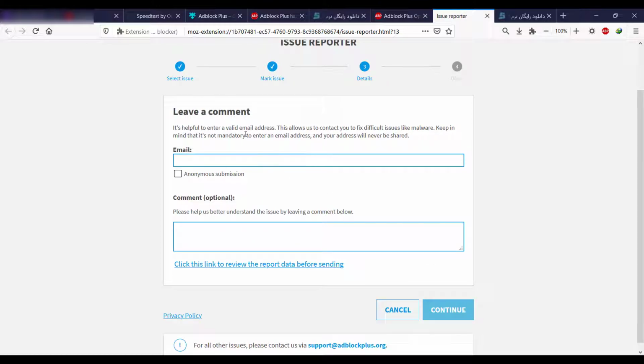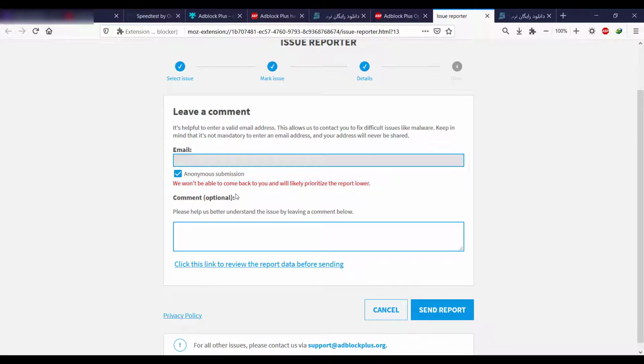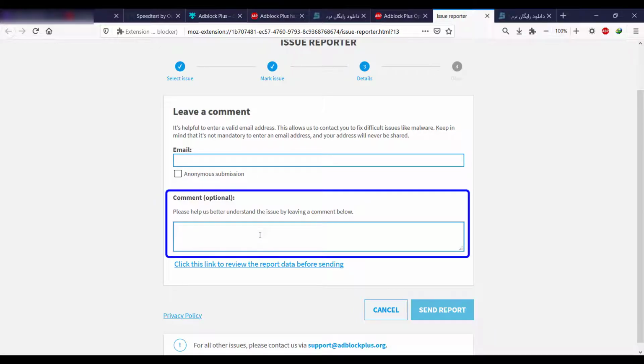So here, leave a comment. You can leave your email if you want, or you can just click on anonymous. We won't be able to come back to you, and will likely prioritize the report lower. So if you give them your email, it's better because your report is going to be heard sooner, but it's up to you. And then you can give them a comment as to what it is.